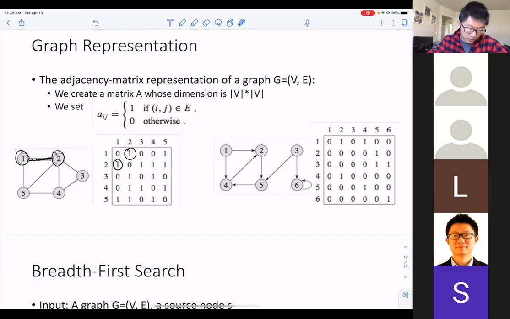And next, is there an edge from 1 to 3? No edge. So the cell 1, 3 is 0. And also because there is no edge going from 3 to 1, A31 is also 0. Same here, because there is no edge connecting 1 and 4, A14 is 0 and A41 is also 0. And since there is an edge that connects 1 to 5, A15 is 1, and A51 is also 1. Make sense? Yeah. Okay.